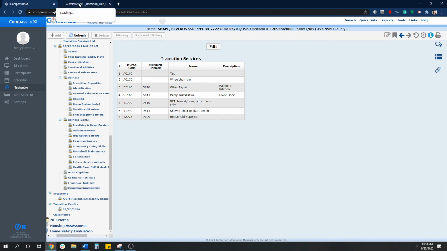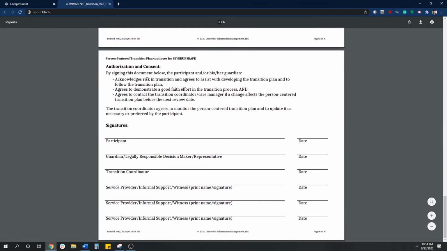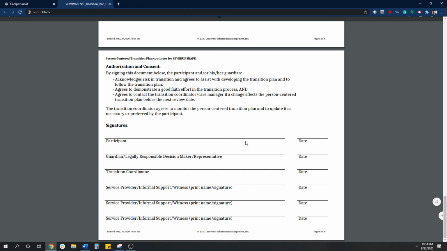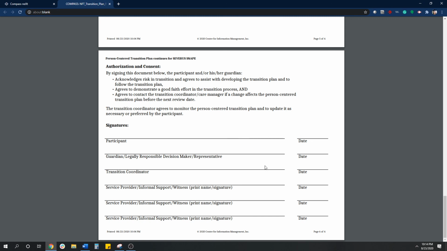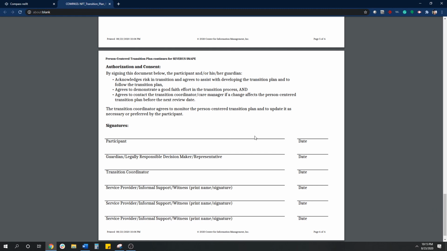And then the very last page is always going to be, and it'll always print on a separate page, the signature page. It's got the authorization and consent blurb, and then a place for all the different signatures that you might need. This last page you will need to get manually signed, and then you can scan just this last page into the system, add it as an attached file, and attach it to the NIFTY record. The state said you don't need to do the full report, especially since it can be super long sometimes. You just need to do this last page. So that is the transition plan report.